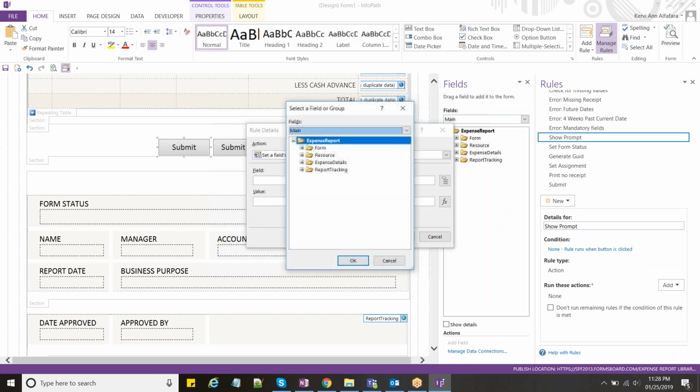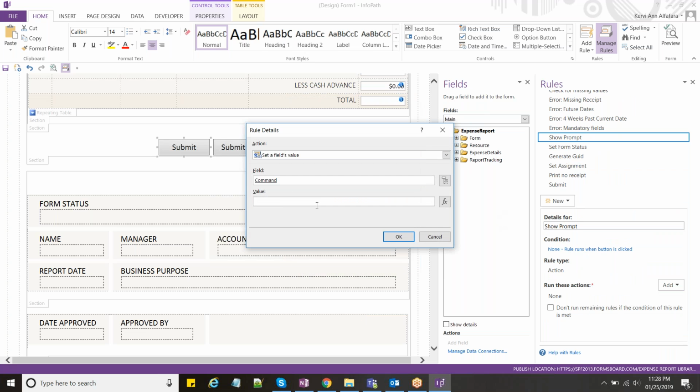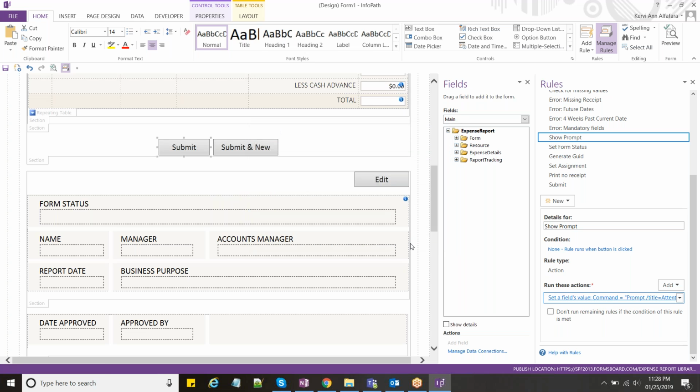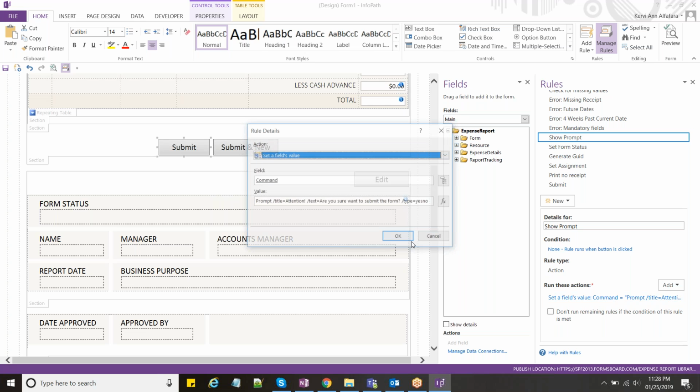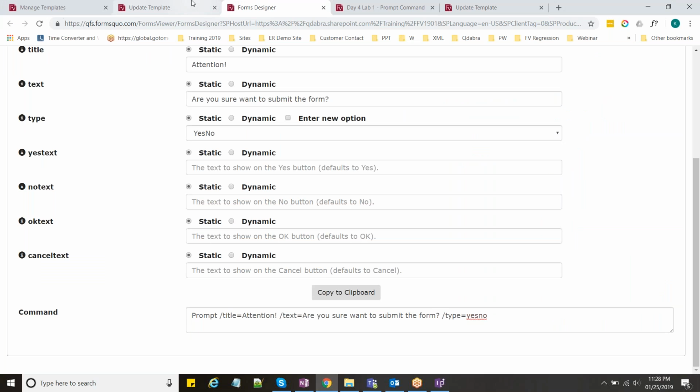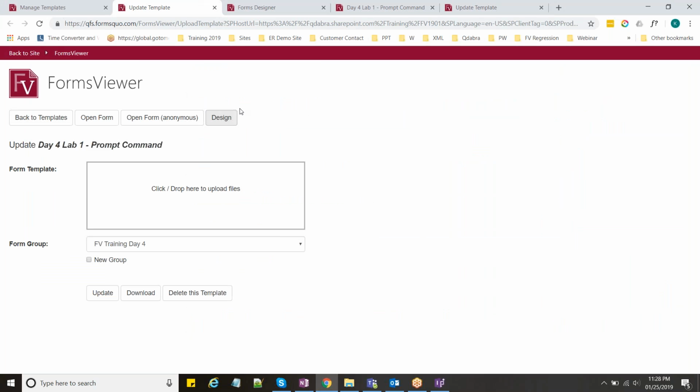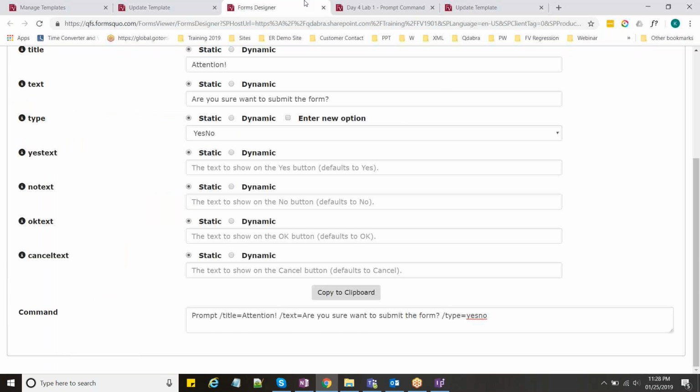So we'll set the command node to the prompt command that we just built. And that's how easy it is to add the prompt in your form. So once you're done and you upload that to FormsViewer, you'll see the prompt after you click the submit button.